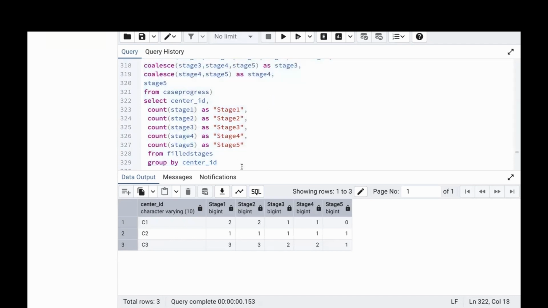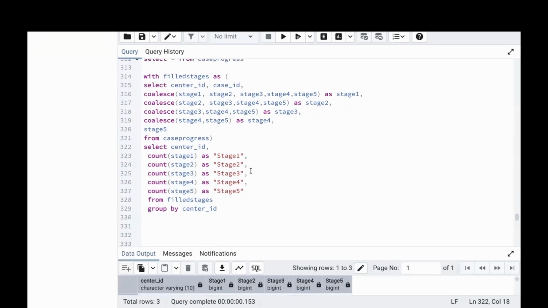So here what we are doing is calculating the count of cases that have completed each stage, stage 1 through 5. And then we are grouping the results by center ID to show the stage-wise progress for each center. The count function counts the number of non-null values in each stage. The coalesce function we have used ensures null values are replaced with dates from later stages. This count reflects the actual number of cases that have progressed to the stage or beyond.